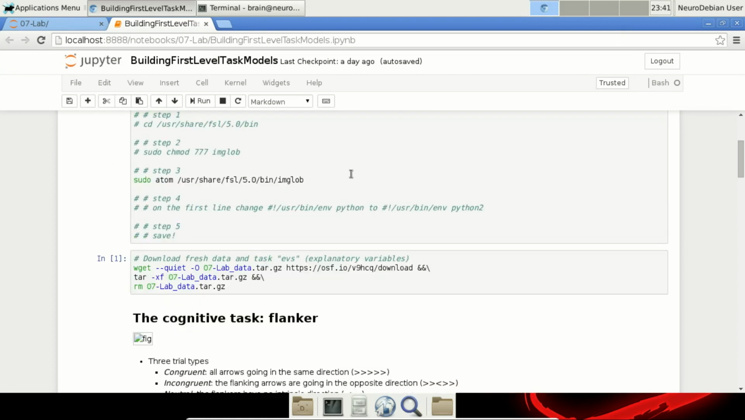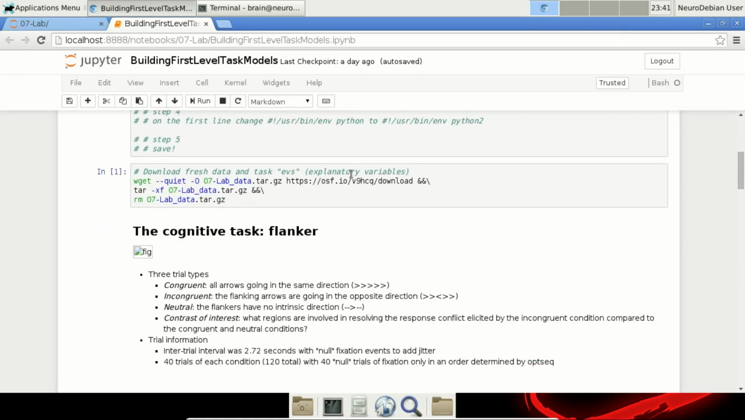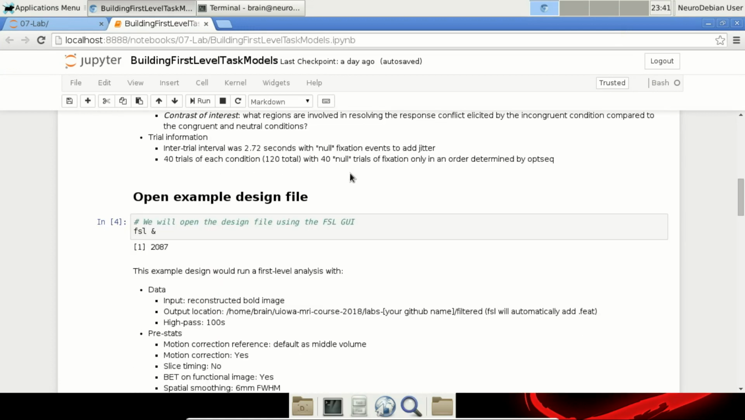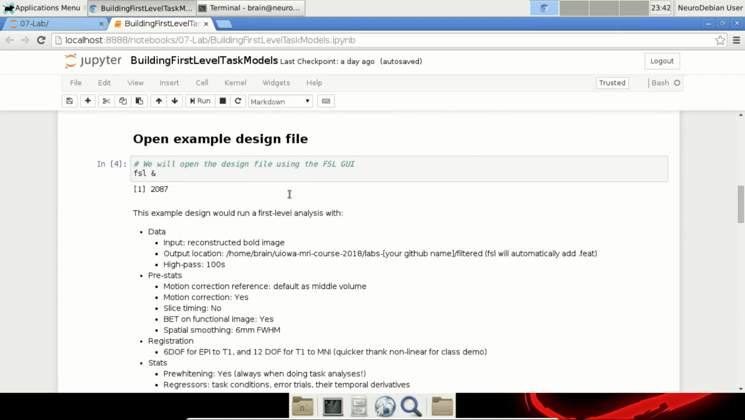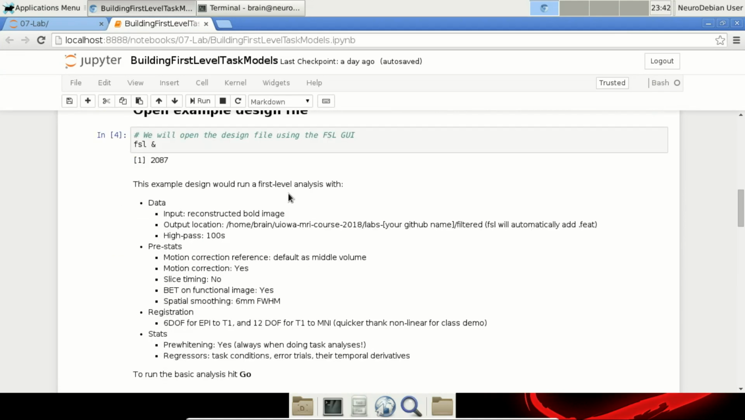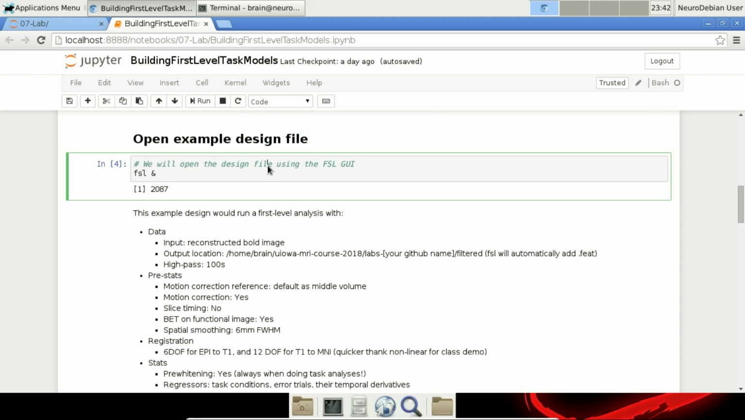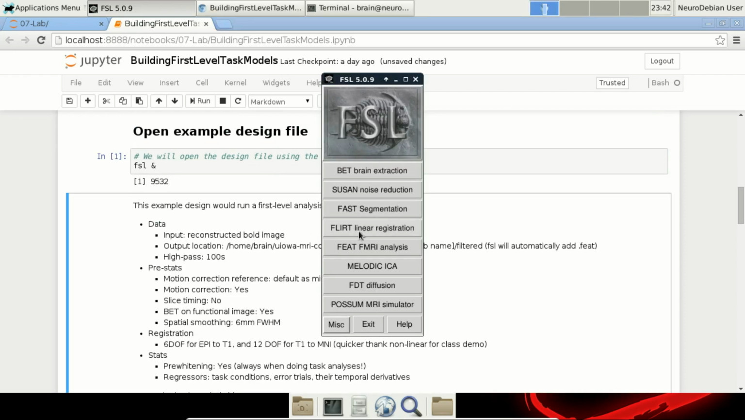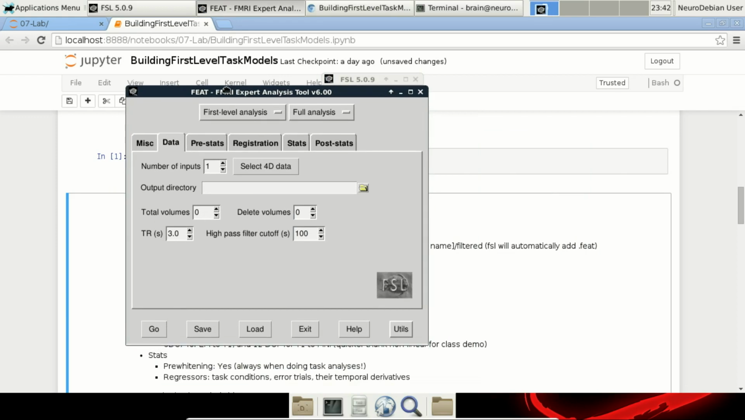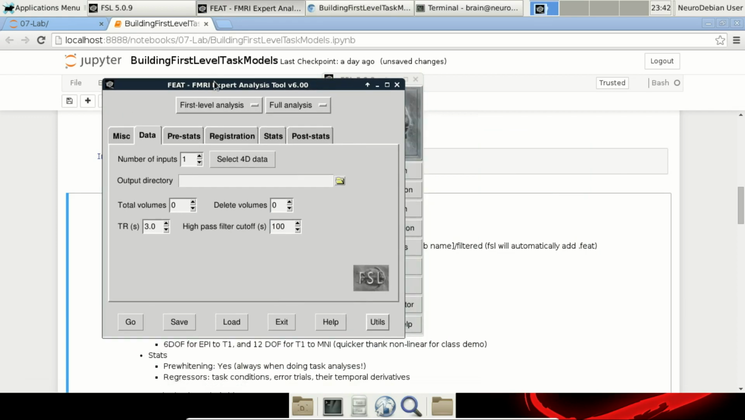Okay. Already took care of that, already downloaded the data. And now we'll get set up with the FSF file. So when we start this, we'll click on the FEAT fMRI analysis, and we want it to be first level since we're still doing the subject level.